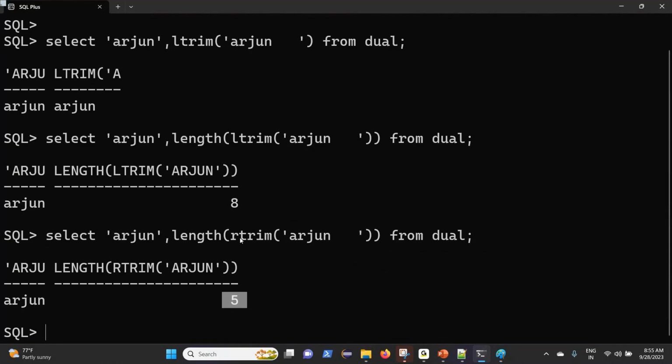But here, length of LTrim of Arjun, the spaces are on the right side. You are using the length function with the LTrim function, a left side function. Definitely it won't be useful. So I hope you are clear about this, right? LTrim and RTrim are going to remove the unwanted spaces. That is why we are going to use the LTrim and RTrim functions.